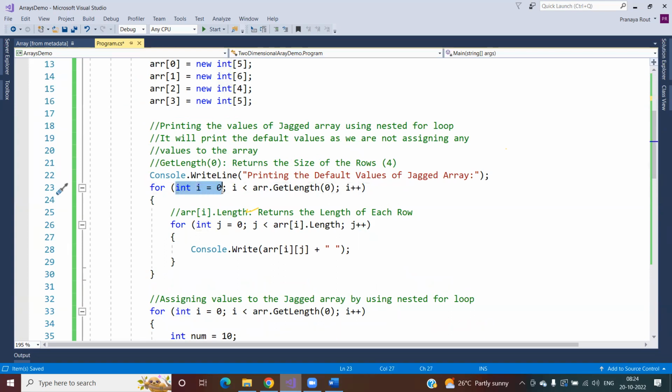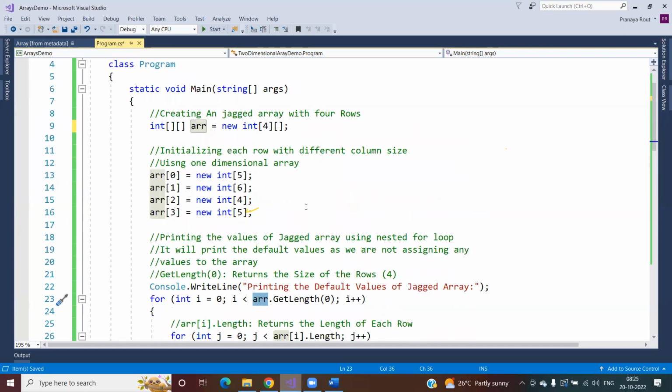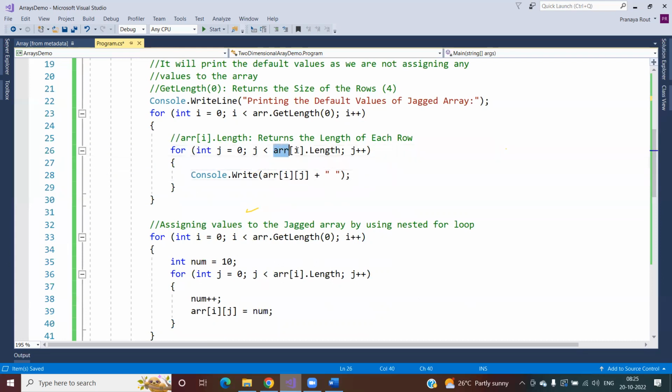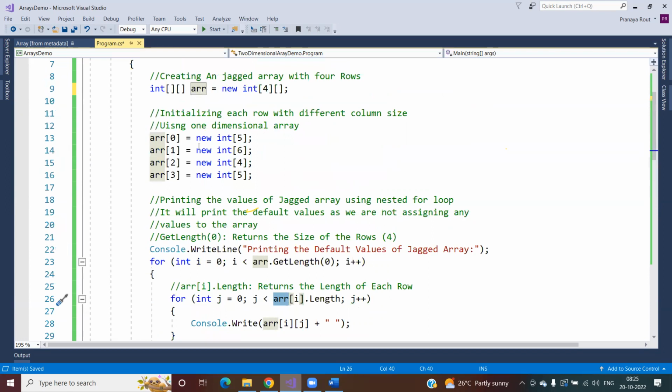So what I'm doing, I'm using a for loop, looping while i is less than 4, because this GetLength property is going to return me the array row size, and in this case the row size is 4. So this loop will execute for i value 0 till i value 3. And this is the for loop that I am using to access the array element. So in this case, array of i. What is the i value here currently?